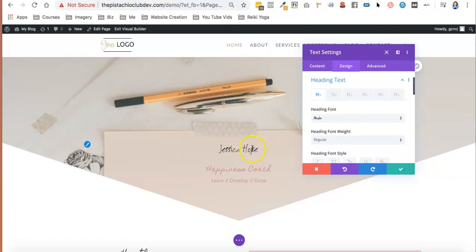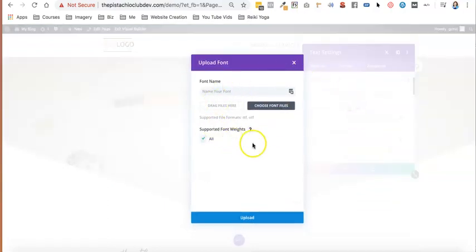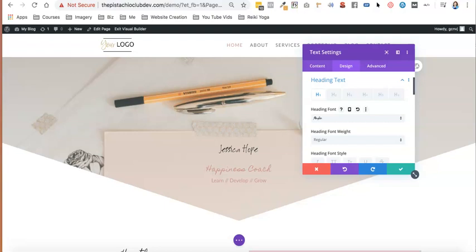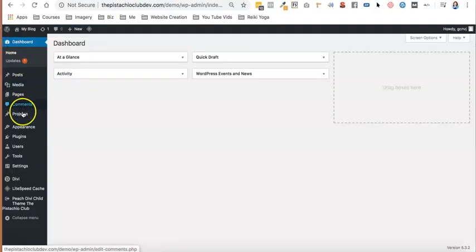However, sometimes when you go to add a customized font, you get an error coming up. And there are a couple of reasons for that. First of all, if you come into the back end of your website, let's just get back to the dashboard.